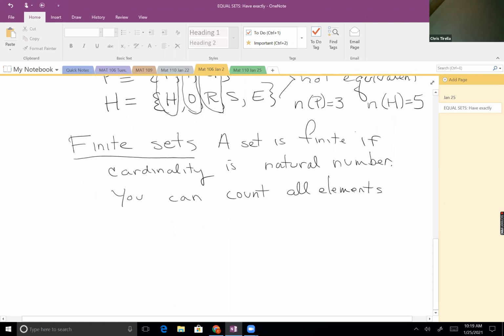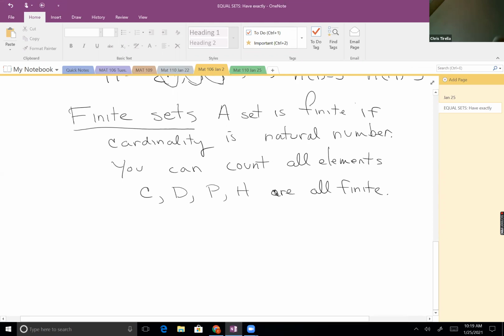And so if I look at all of those examples thus far, we could say that C, D, P, and H are all finite. You have to be careful with finite sets because Mr. Blitzer uses a couple of examples that kind of blow your mind a little bit.